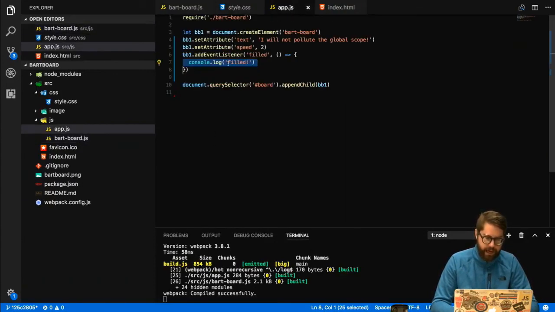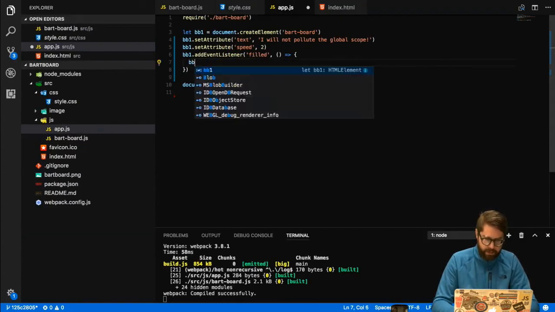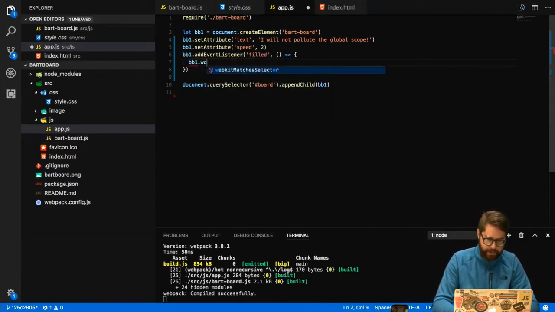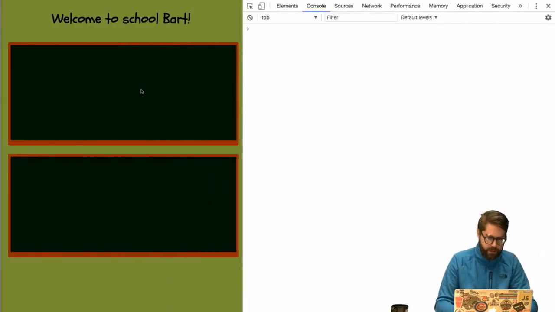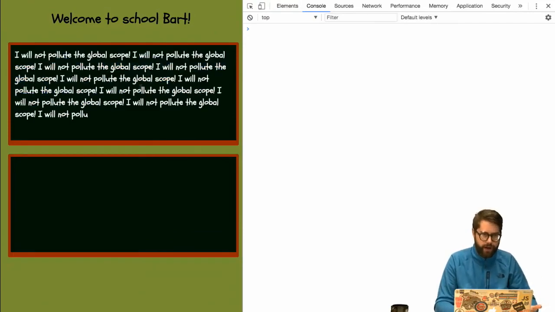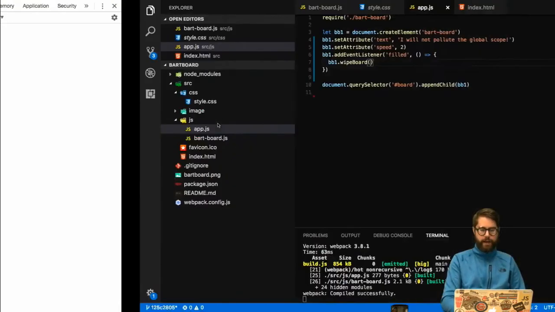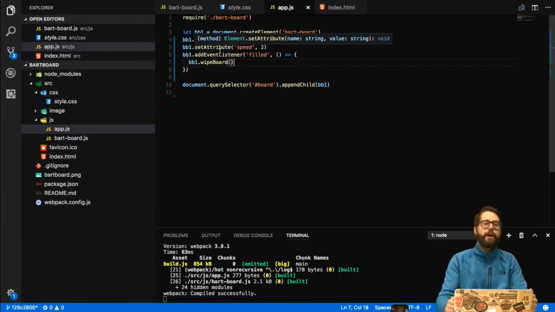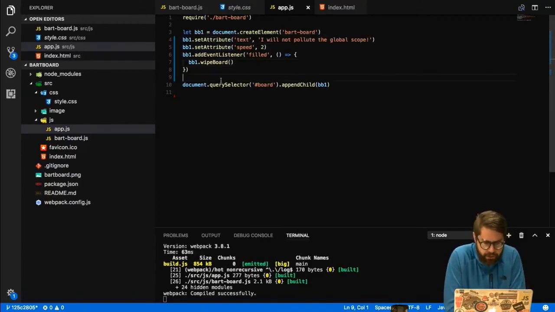Now in the app.js, if you like, you could do a bb1.wipe. Let's see if the IntelliSense is with me. bb1.wipe. No, it's not. wipeBoard. That, save, start. Whoop, and wiped. And then we could start writing again. Wiped, and we could start writing again. So, now we leave it up to the user of our BartBoard to decide how to act upon certain events, like when the board is full. So pretty powerful, I think.